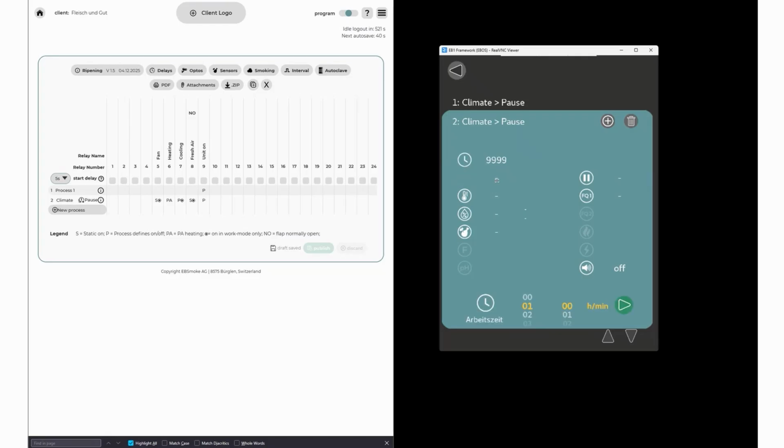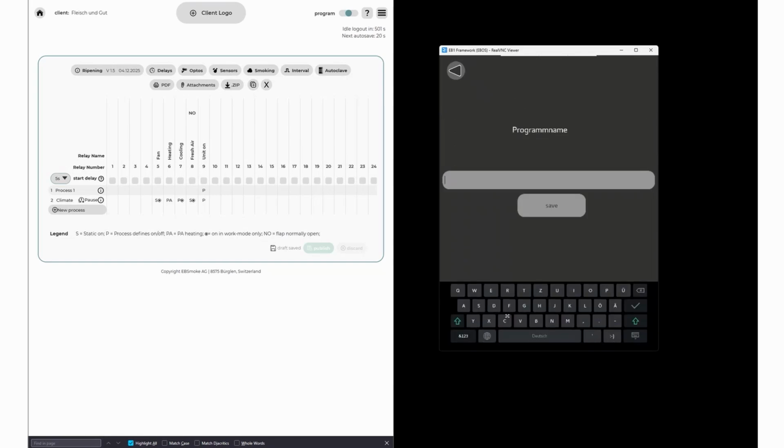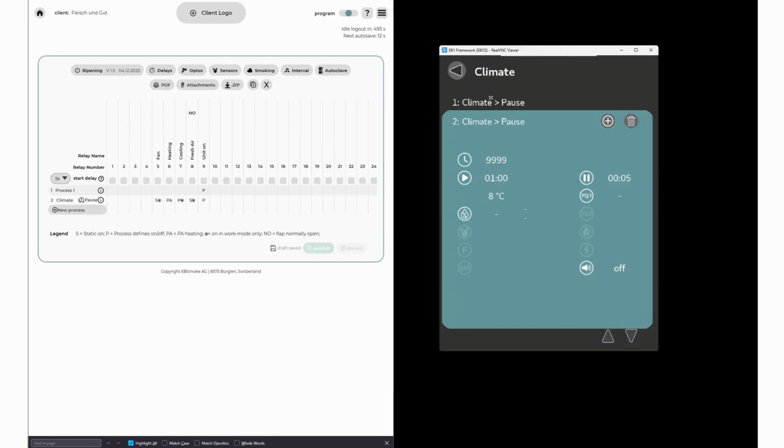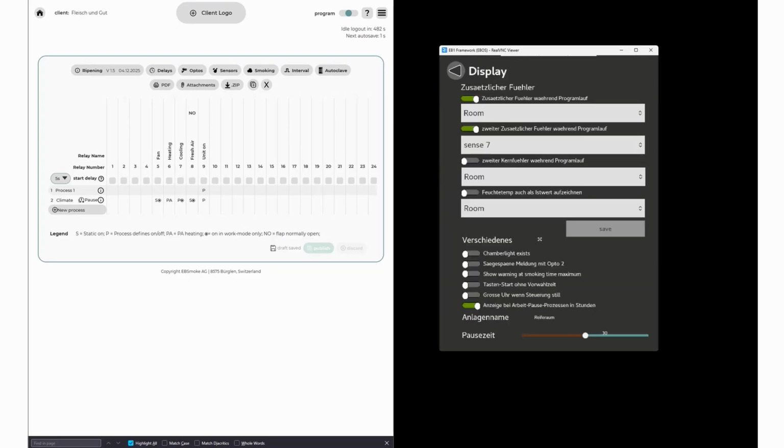We choose again 1 hour and then 5 minutes. So every hour, 5 minutes pause time, and we go to 8 degrees. The next thing we can do is we can set a name, and I call it climate, just climate. We save it. And then we can go into the options menu, advanced, last one, and display settings.